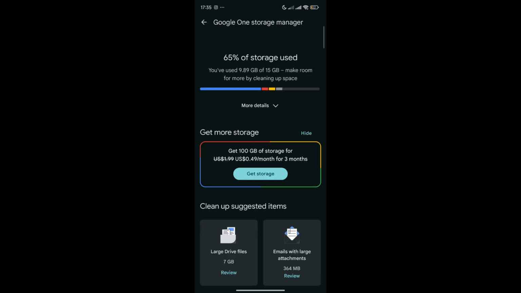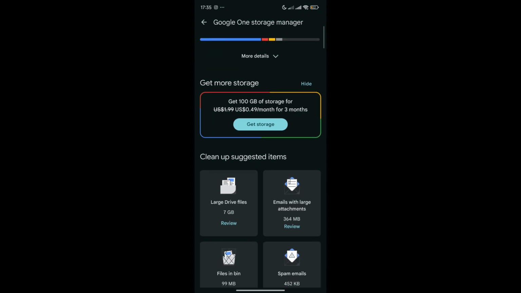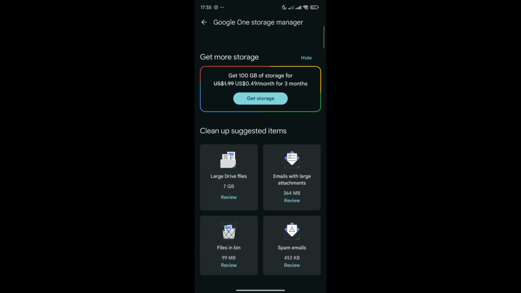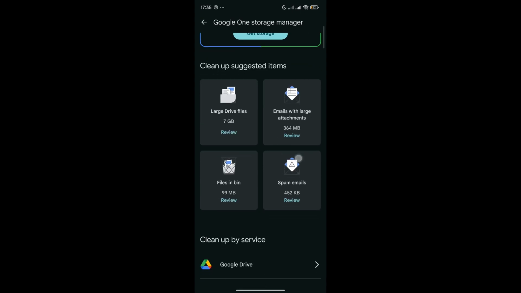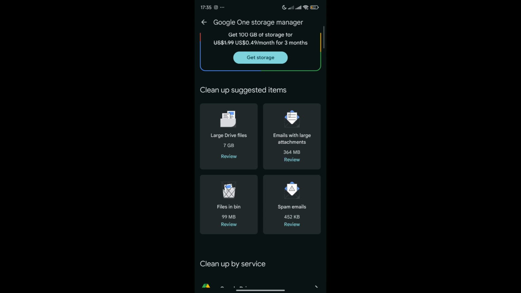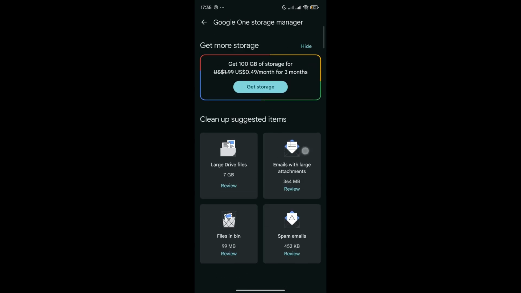As you scroll down here, you should be seeing cleanup suggested items, so you can see what you can clean: emails with large attachments, files in bins, spam emails, and also blurry files. You can simply review them and see all of the photos, etc., which you can easily delete, and you can go on with it. And that's it, super simple and easy. So this is how you clean up in Google One.